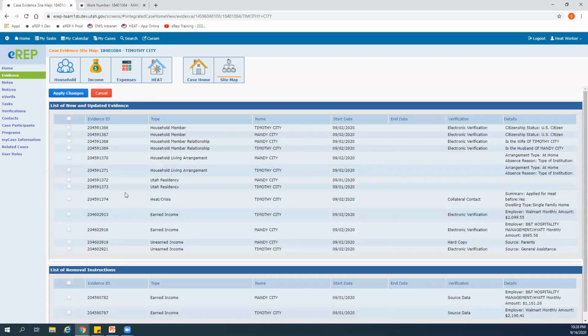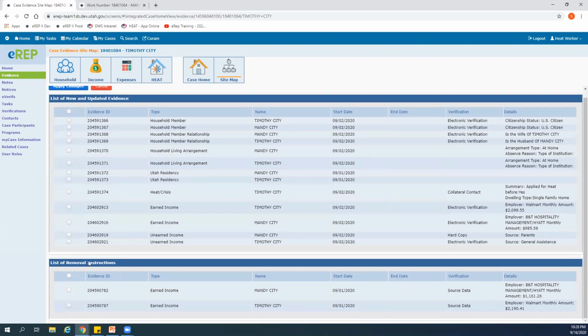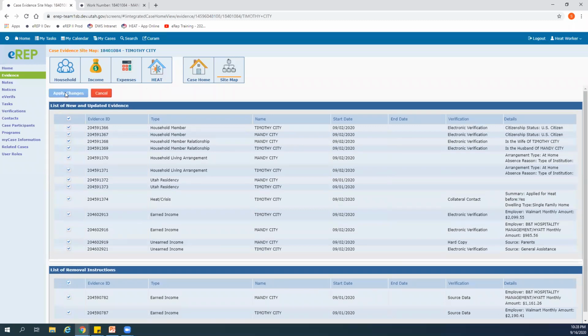Okay, so when you apply changes, you'll get to this point where you'll see a list of new and updated evidence. Anything that you changed or updated or added that needs to be applied now to the case in order for the system to run eligibility. These are all of the different pieces of evidence. So this is the stuff that you want to be applied to the case. And then if you scroll down, you'll see a list of removal instructions. So anything that you've asked to remove from the case will be down here. So these are the two auto earned income postings that we want to remove. So that's what we'll do now. And then you apply changes.